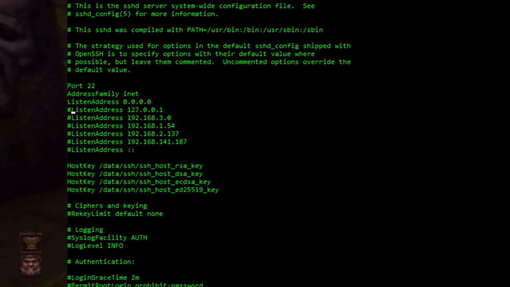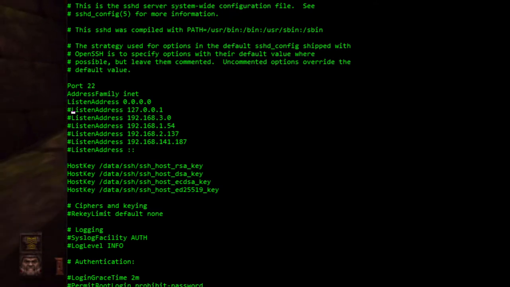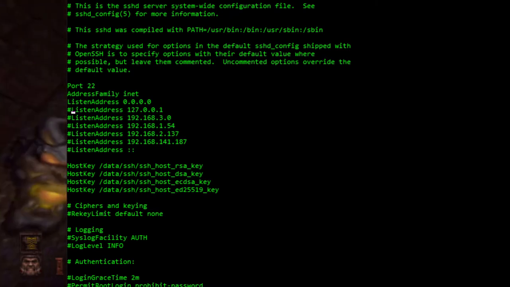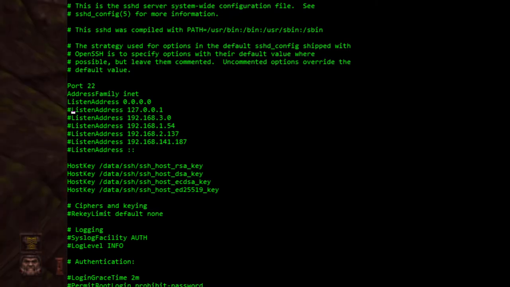You'll notice here we have the Port option, which is 22. That just controls which port the program is going to listen on. We don't need to change that. You'll notice it says AddressFamily. On mine, it says inet. On yours, it probably says any. So what's the difference? Well, any means either IPv4 or IPv6, which is supposed to be the new internet protocol standard.